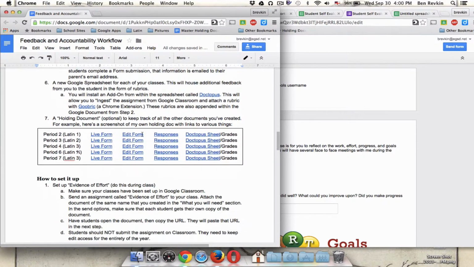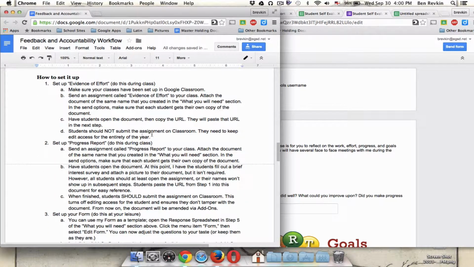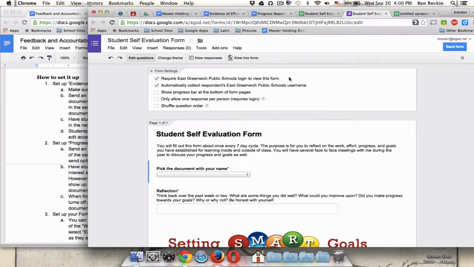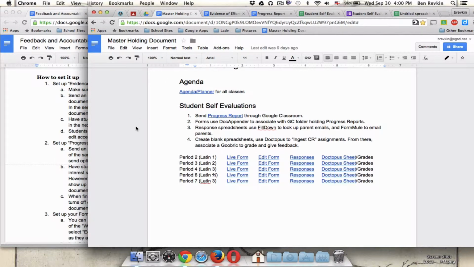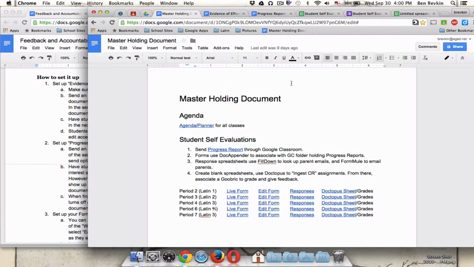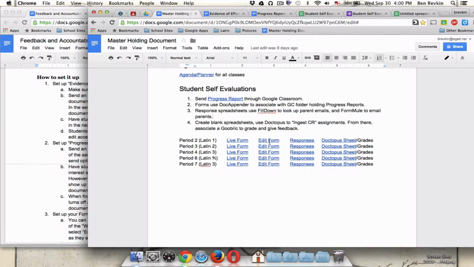I'm going to scroll down here to how to set it up and try to walk you through the process to the best of my ability, and I hope this makes sense. Oh, and by the way, I made a master holding document which just holds the links to all of my different classes. I found it easier than trying to search for these things in Drive because they all have very similar names.